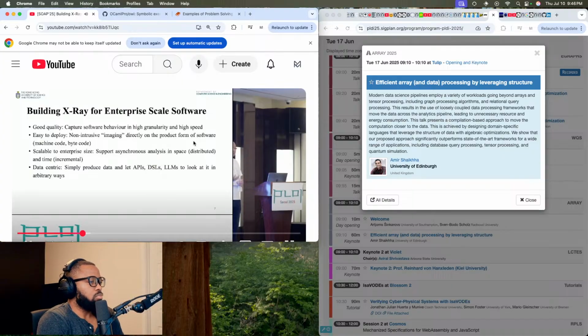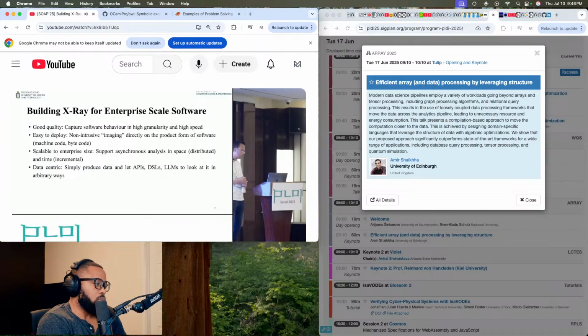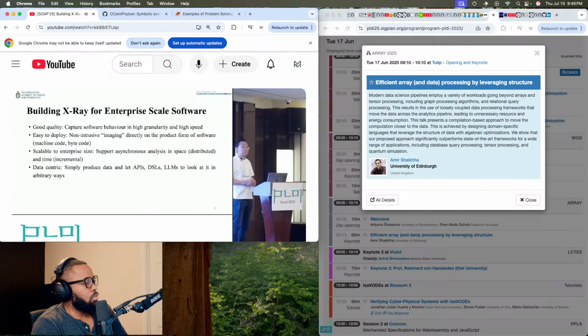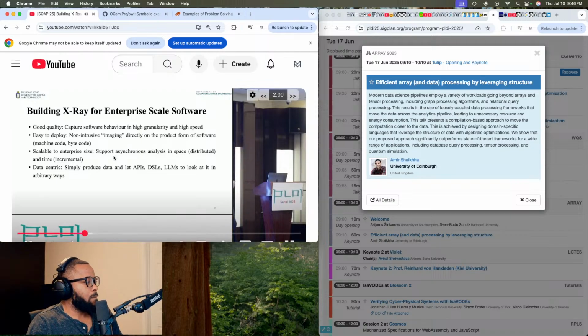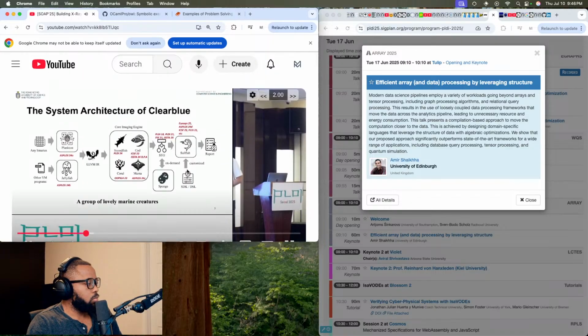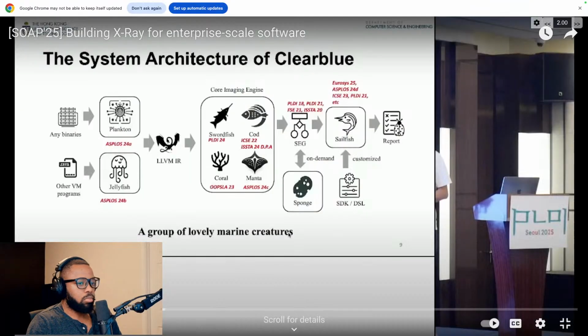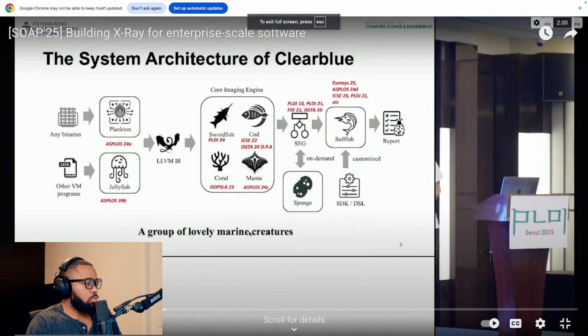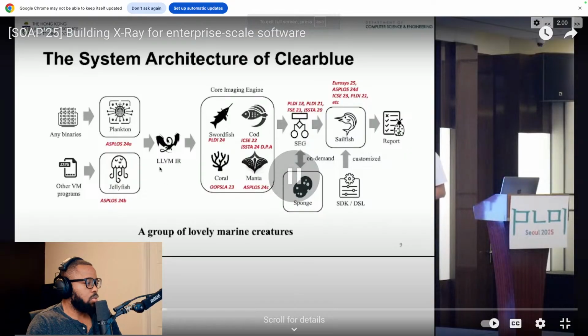The goal of the static analysis is to produce general forms of data, and we're going to let APIs, DSLs, LLMs look at it in any way they like. Okay, so this is something that me and my group have been trying to build for the past, let's say, 7-8 years. So the answer to that is the Blue project. So here is the architecture of the tool. It's a toolchain. What goes into the toolchain is basically binary. Any forms of binary, Java bytecode or machine binary.